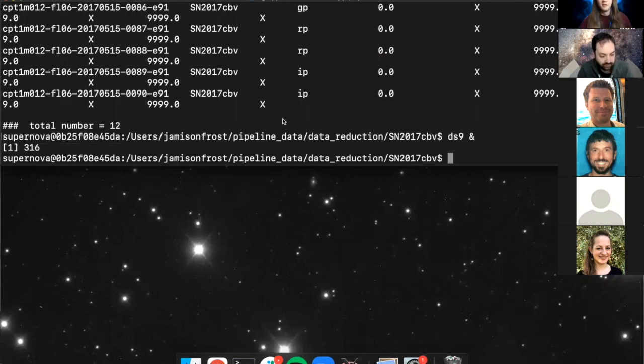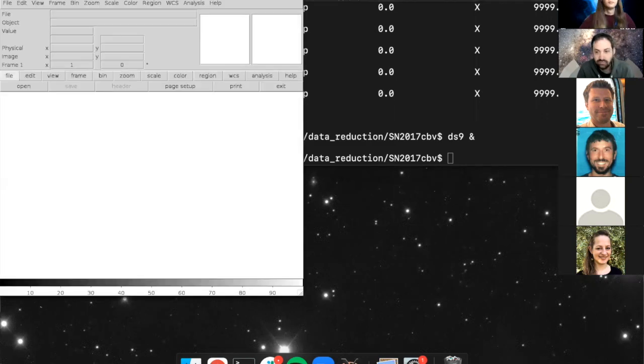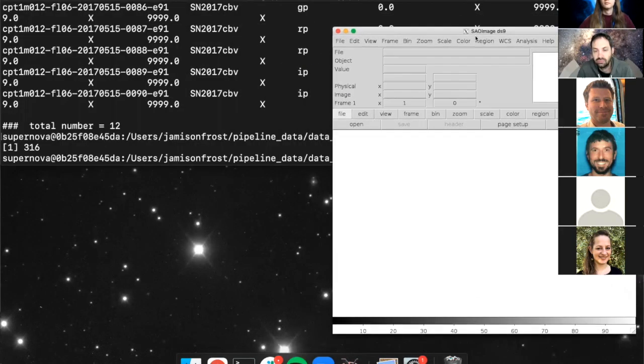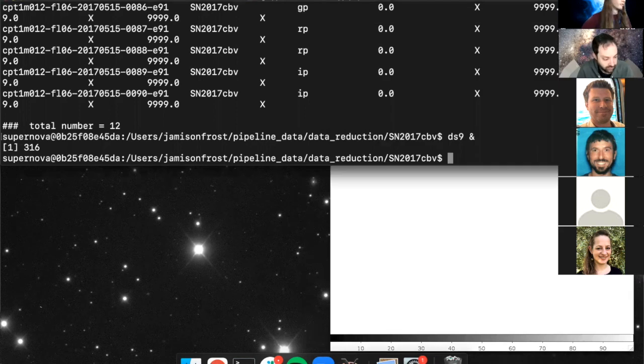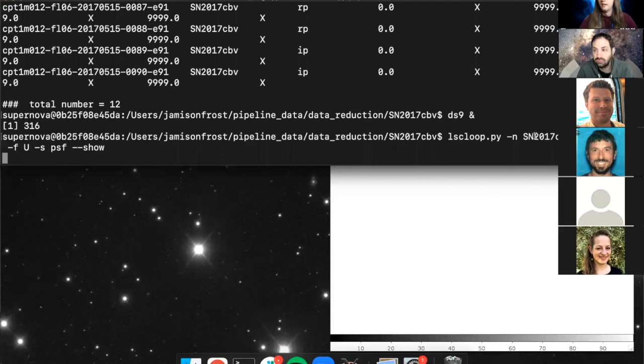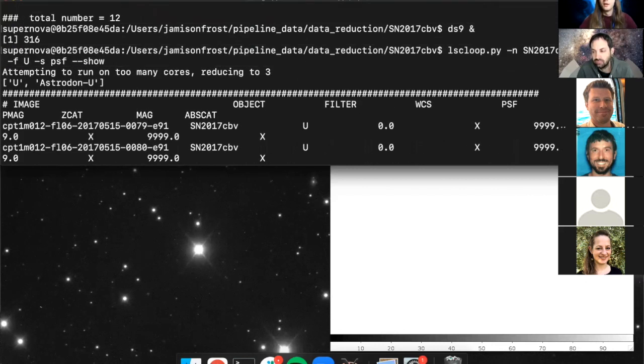So open up a DS9 window. And then I'm just going to copy the command that I listed in here. Again, I'm selecting some data by name, epoch, and now a filter to limit myself. And then I'm running the PSF stage on that, and also running it with the show command, so it will show you the output. It will pop up a window with the PSF and show you the image and what the PSF looks like.